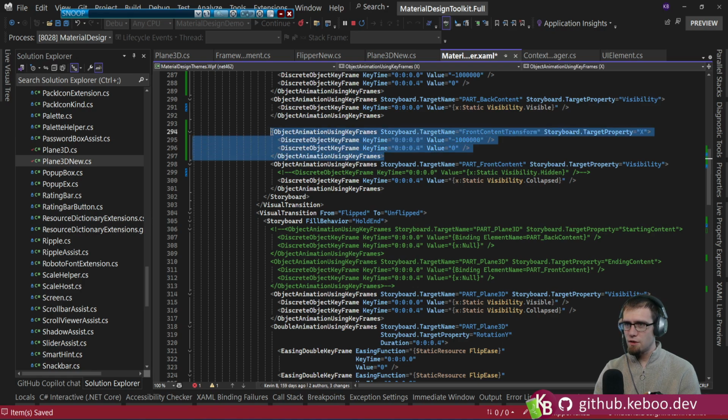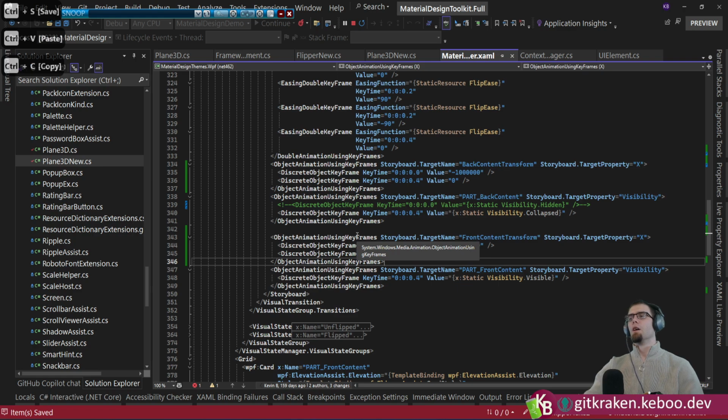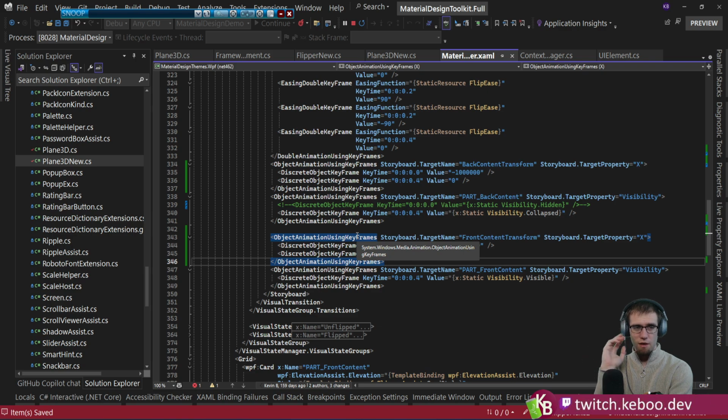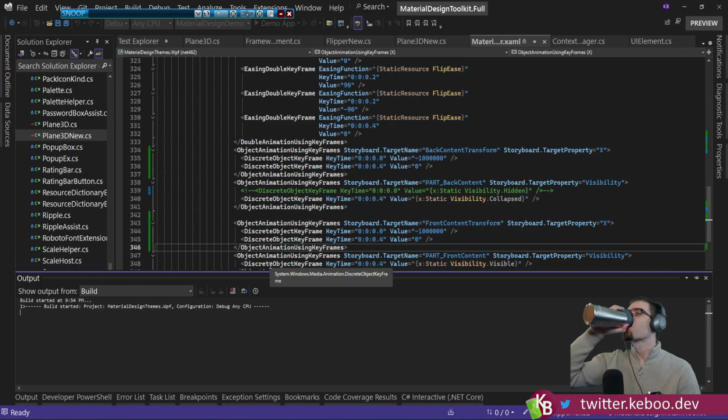I think the translate animations, this gets easy, right? Because we don't hide or collapse either of the controls during the animation, like what we were doing before, where we're doing hidden or collapsed. Instead, we translate them out of here. Yeah, let's try it. What could go wrong? What could go wrong?